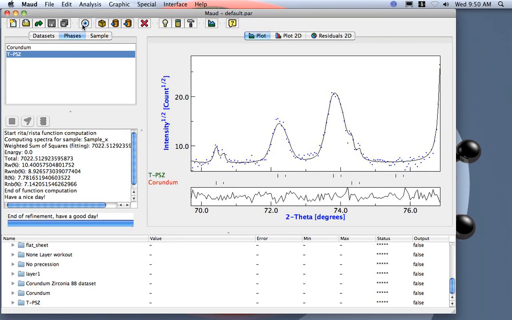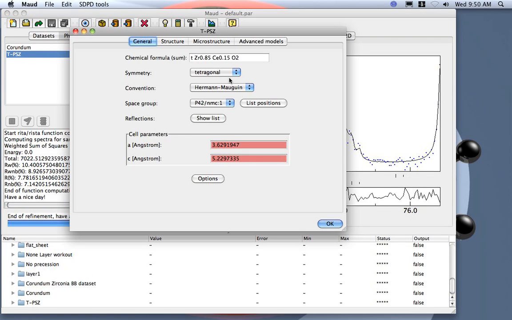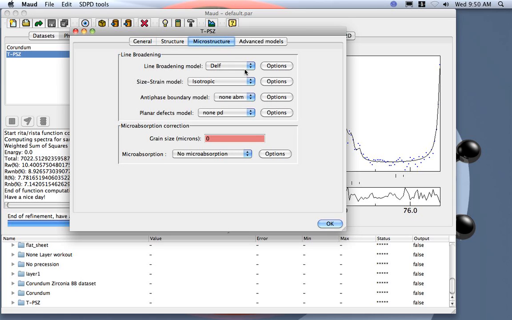So actually this corresponds to an anisotropic broadening for the zirconia. So I edit the zirconia, I go to microstructure, and I can select an anisotropic size-strain model like POPA. Okay.